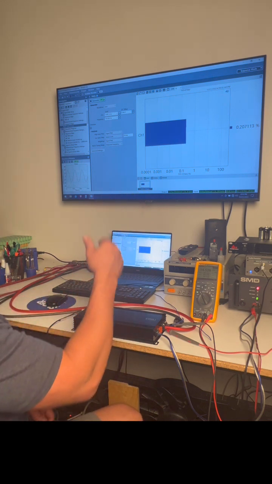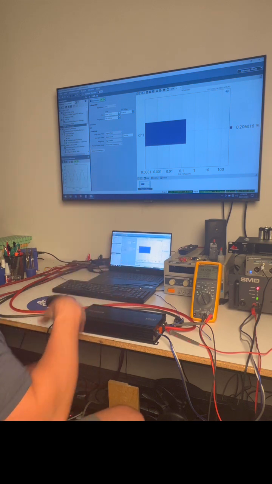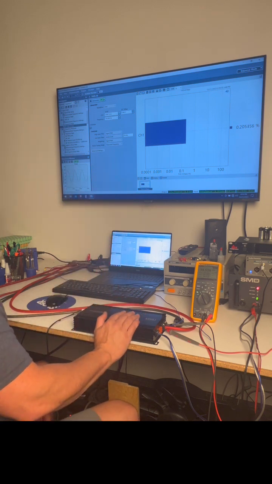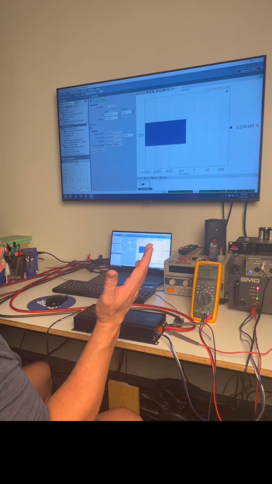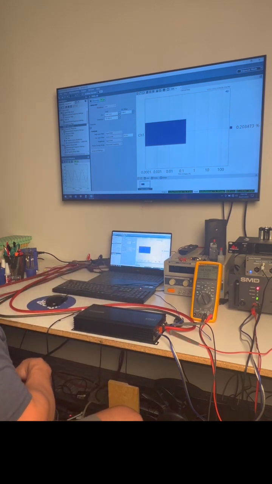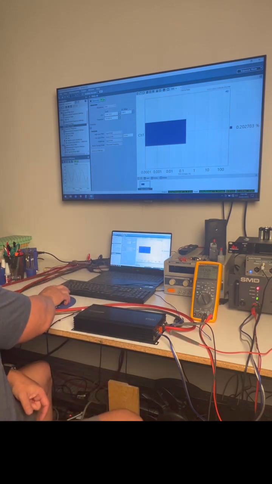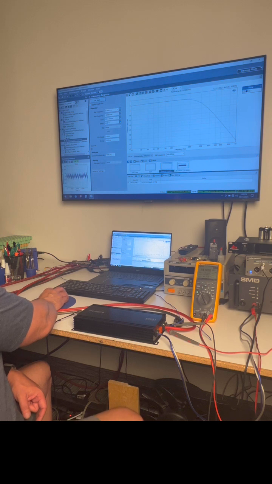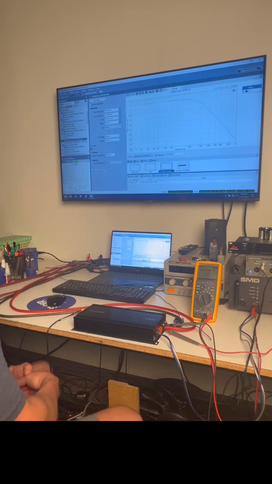And you can see as it's warming up a bit, that number's starting to come down some. 0.2% THD plus noise. All right, let's move on to our next test. We're going to go to frequency response, and we're going to sweep it from 20 hertz to 1 kilohertz.